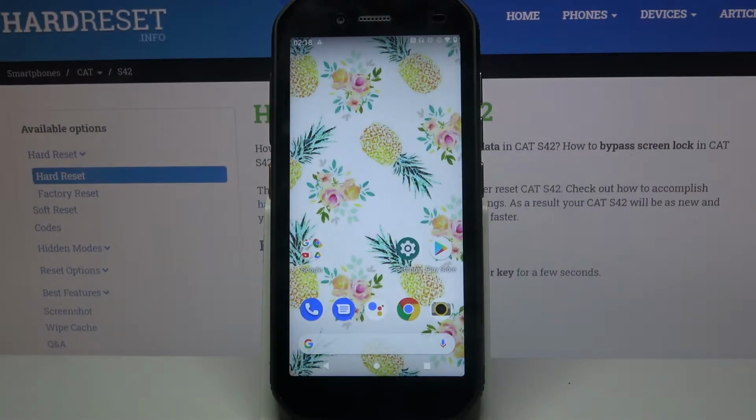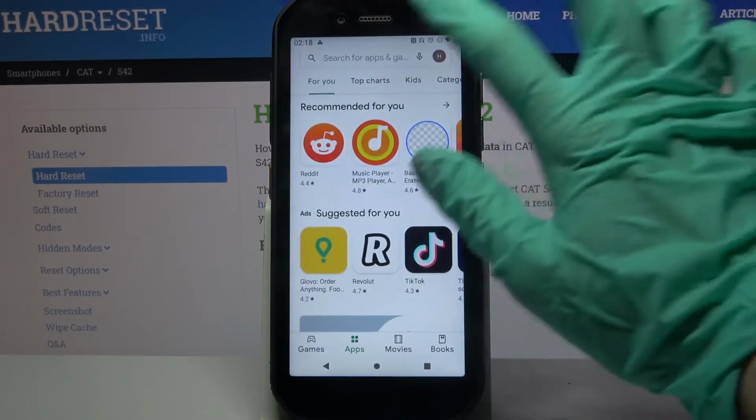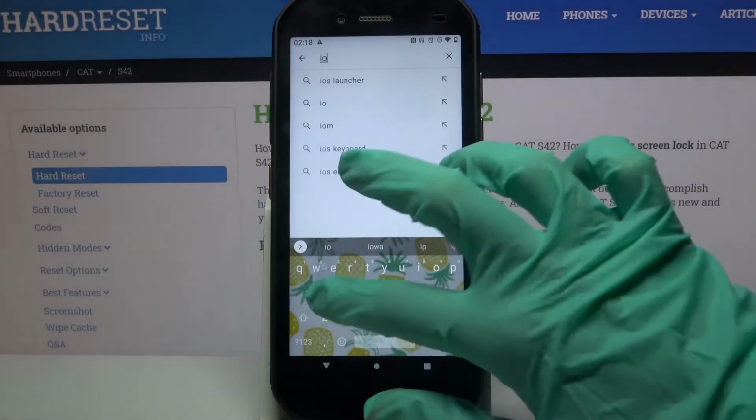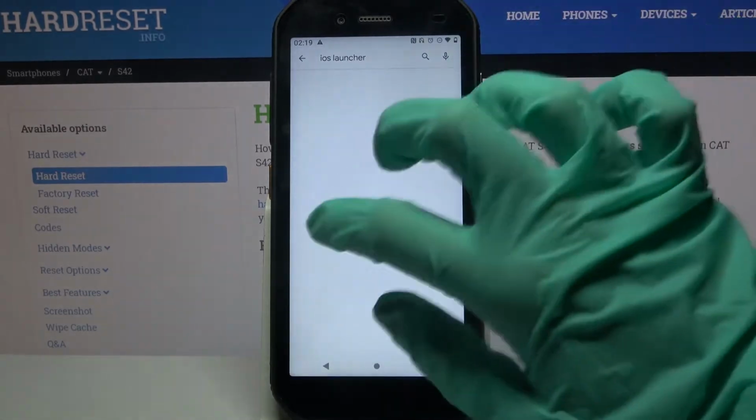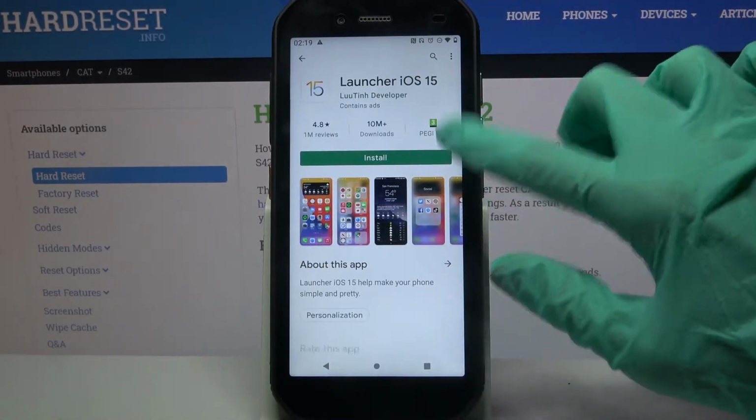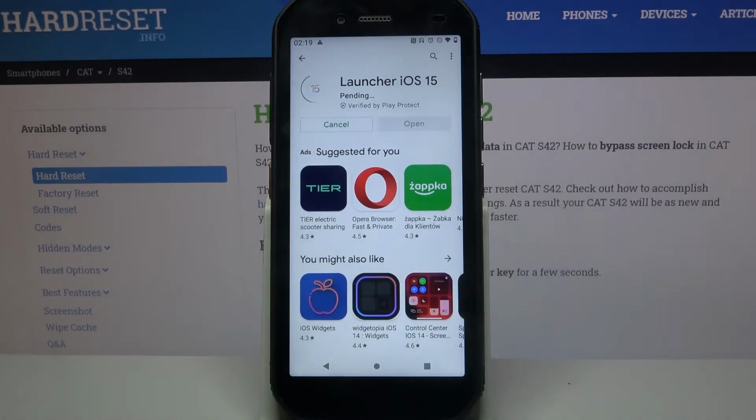Hi, in front of me is Cat S42 and today I would like to show you how you can download and apply iOS launcher on this device. Firstly, access Play Store, then click on the search bar and type iOS launcher. Then you need to download this app from this developer and open it.